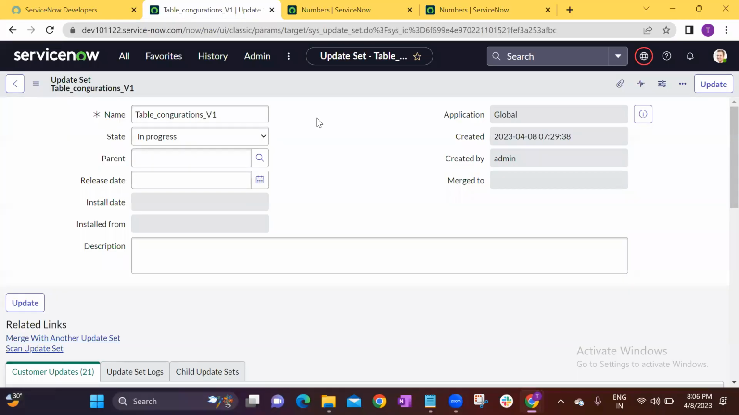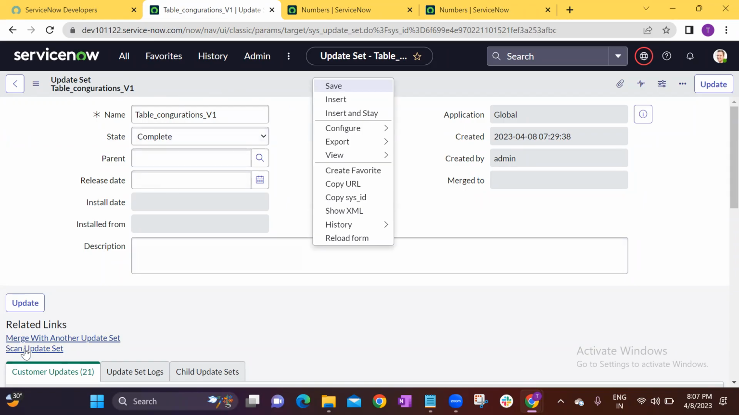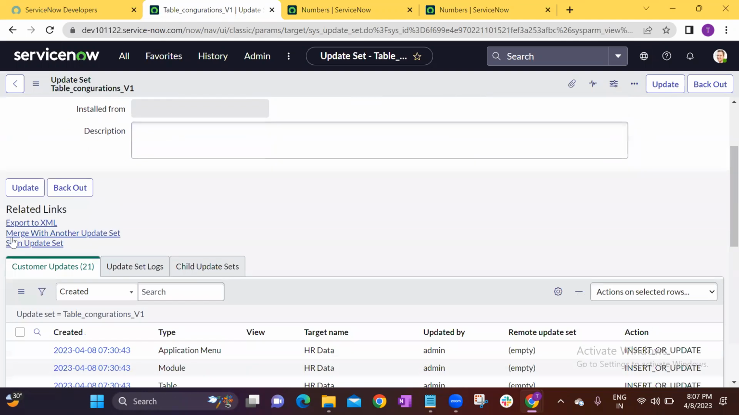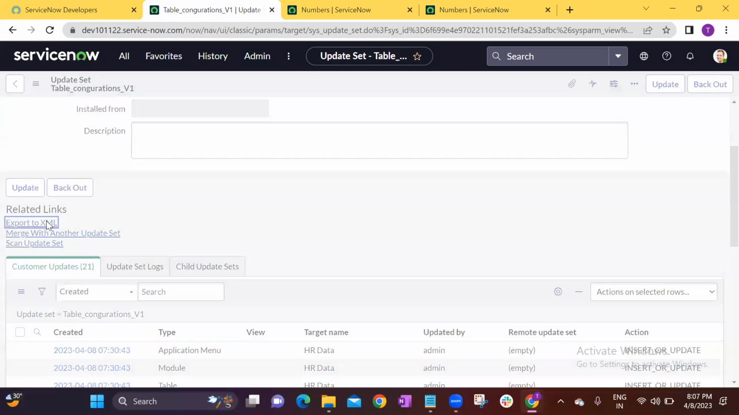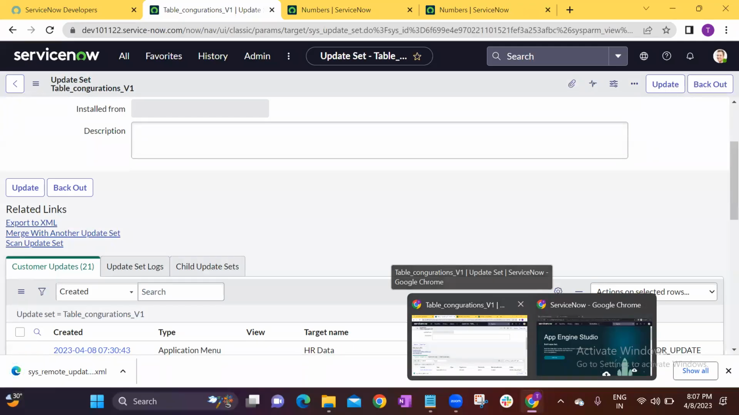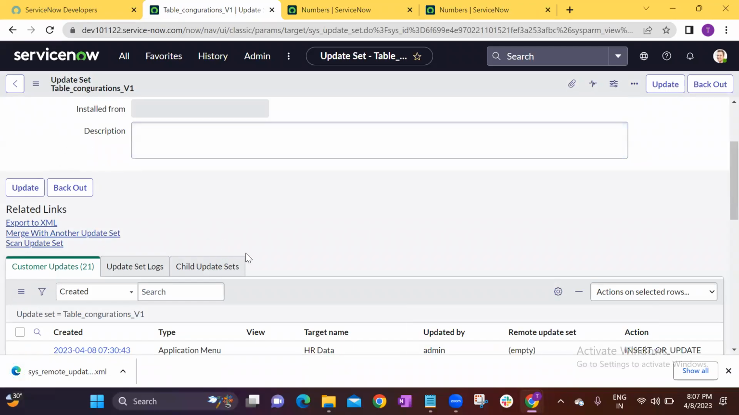If you want to move the update set from this instance to the next instance, just put the state into complete and save it. After saving, you can see one link, Export to XML. Whenever you click on the Export to XML link, the XML is exported and all the configurations are captured into the XML. That is downloaded.